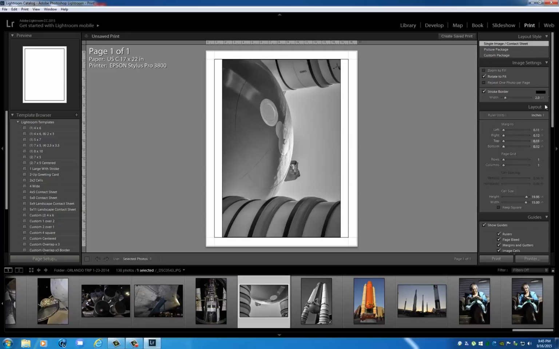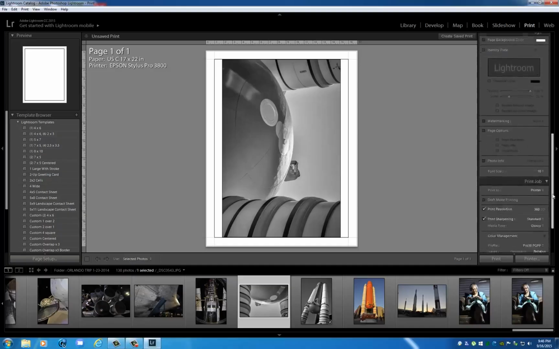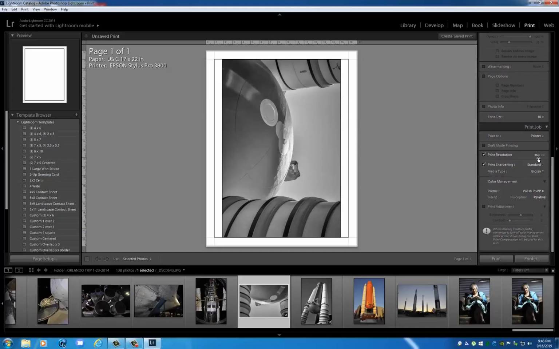I'm not going to touch anything else. I will, however, add a stroke, as I always do to my images. We're going to go directly to the bottommost section of the print module, and that is where we set our print resolution, which is the native resolution of an EPSON printer, at 360 ppi. Print sharpening, glossy, and standard. You could use a higher setting, but I find that standard sufficient.